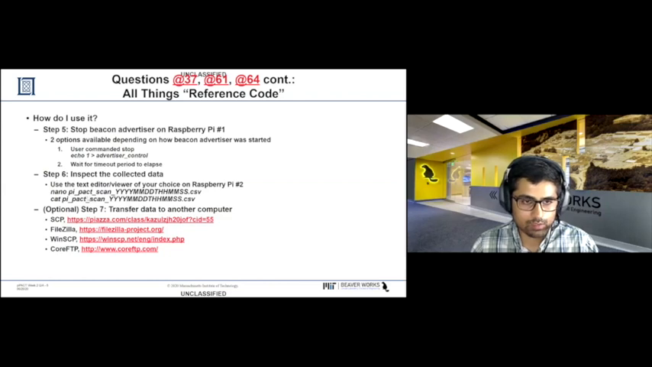I just went in with Nano. You could do cat, which just prints the output to screen, or use whatever text editor of your choice on the Pi itself. You could optionally transfer the data to another computer. There's a discussion on Piazza about using SCP. There are also a number of FTP clients, whether it be FileZilla, WinSCP, or CoreFTP, that can let you take those CSV files and put them on your Windows machine or your Mac, and you can use Excel, a text editor, or WordPad or whatever you'd like to look at it. Hopefully this combined with the README will explain how to use the code.